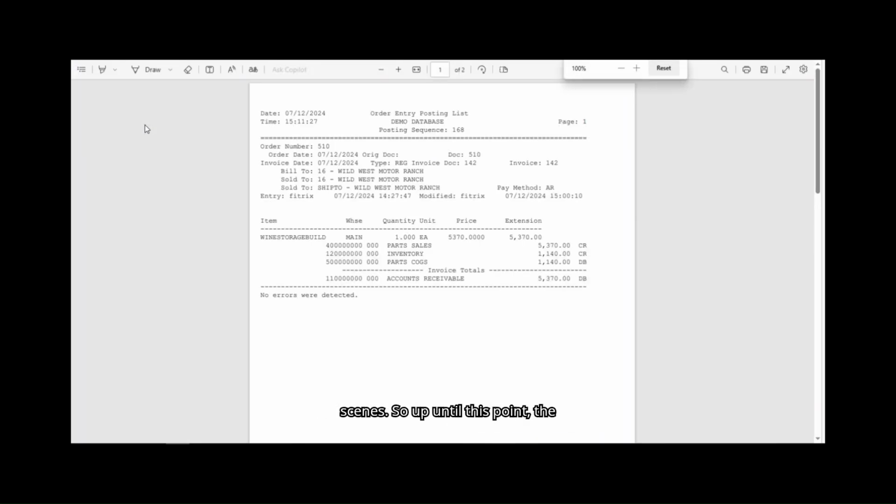So up until this point, the inventory had been allocated to the sales order, but inventory hadn't been relieved yet. So once you post the sales order, the inventory is relieved. It increases your sales. It decreases your inventory. It increases your cost of sales. And of course, it creates the open item, increases your accounts receivable, and creates the open item on the customer's record that they then pay.